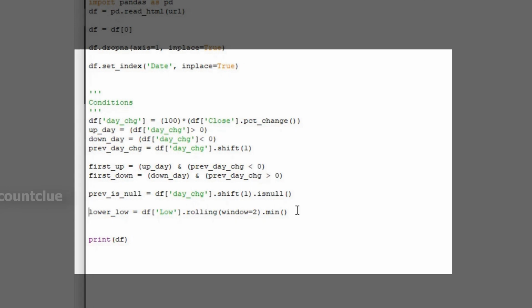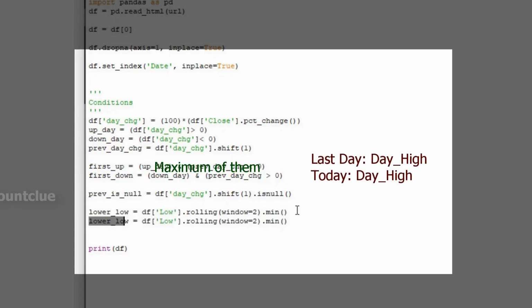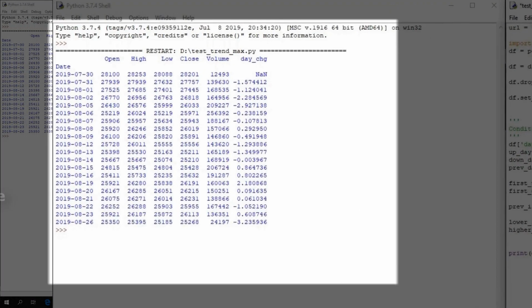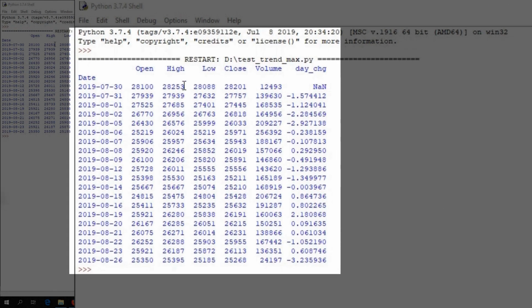The next one is higher high. Let me just change this one. Higher high, and it is the higher value of the high column. We roll back once and we use the max. We use the higher high when we want to capture the highest point to start for a downtrend.